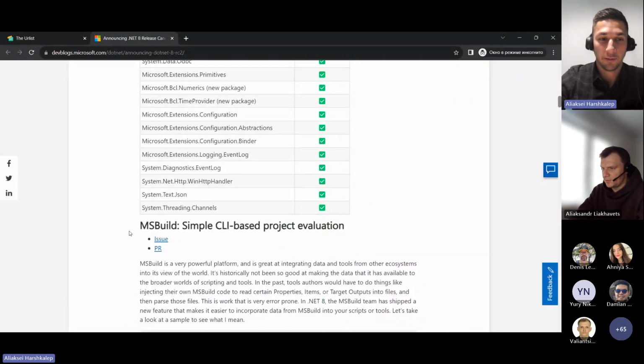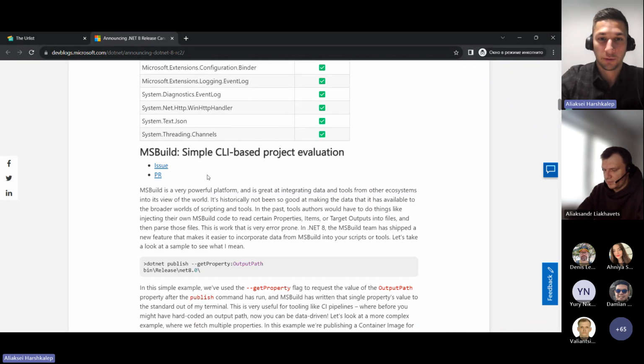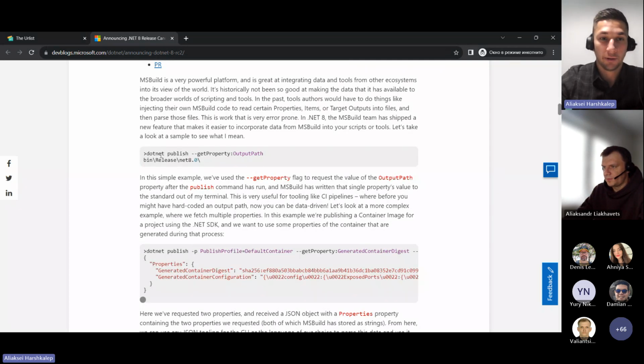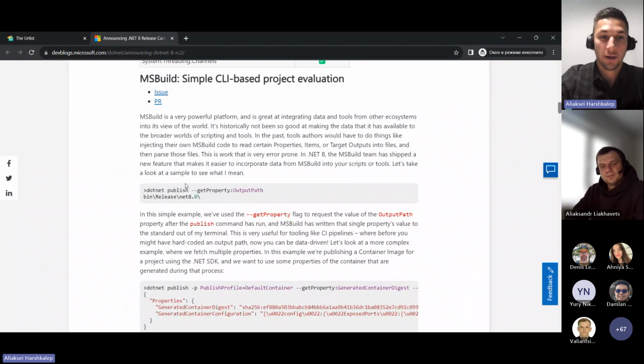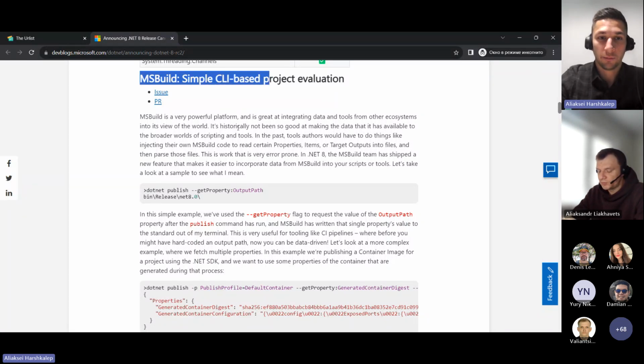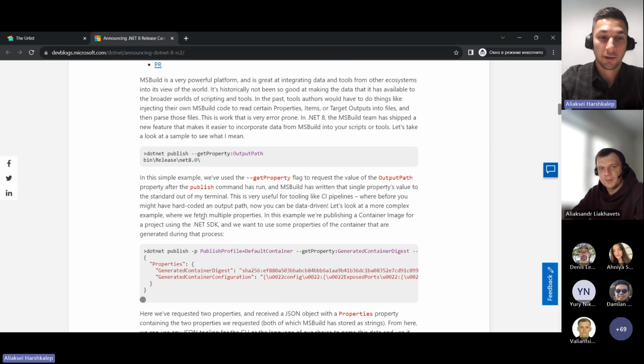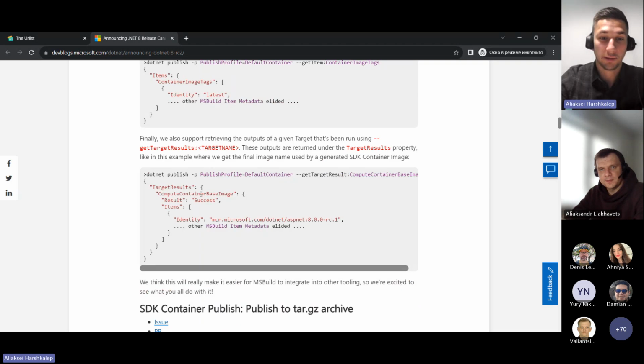Also, they improved the way you can interact with MSBuild, because when you use the .NET CLI and the dotnet publish command, under the hood it's still MSBuild that is responsible for building your project. It's a little bit low level, but the .NET CLI provides us high-level APIs and clear commands like build, publish, tests. Now, with some tweaks that Microsoft provided in Release Candidate 2, you can easily get some properties that were generated by MSBuild, and then use them in scripting scenarios that might be needed for your CI/CD, let's say.